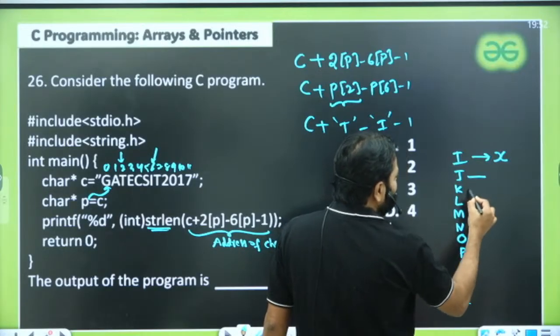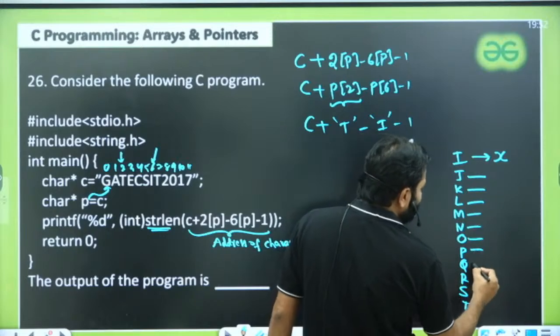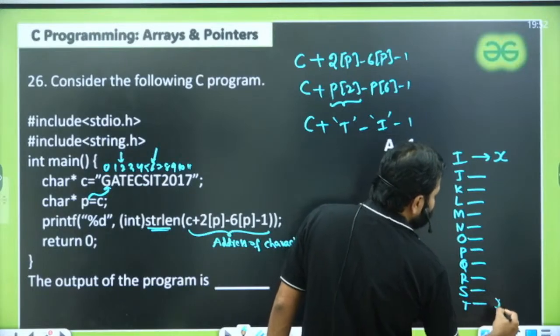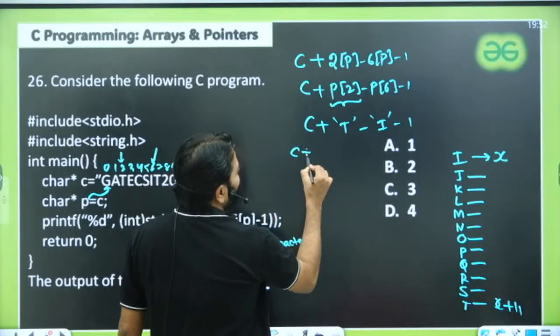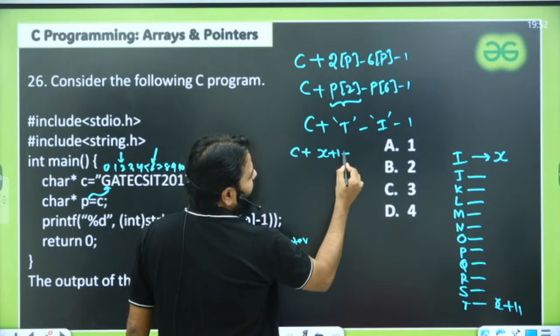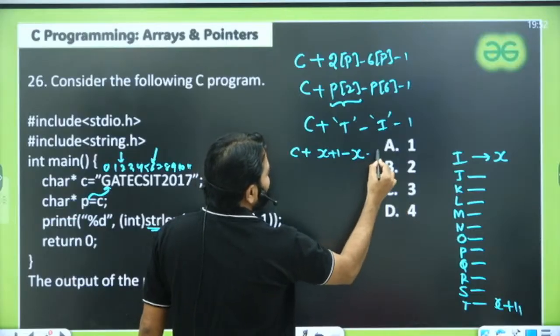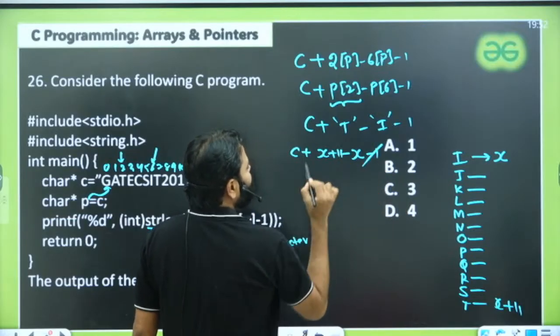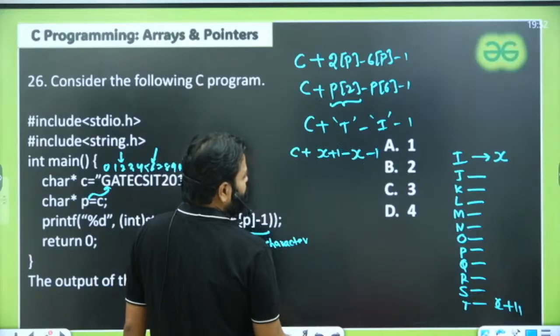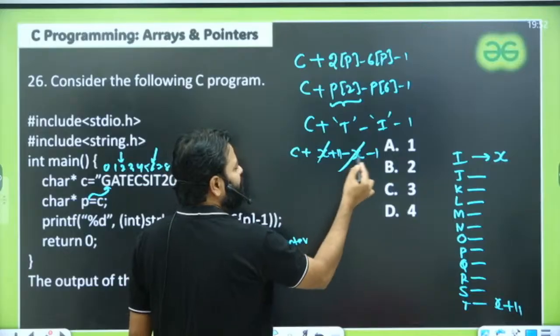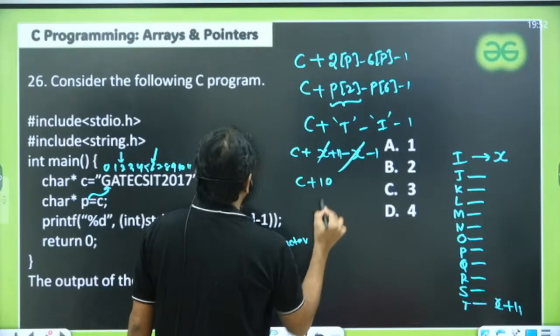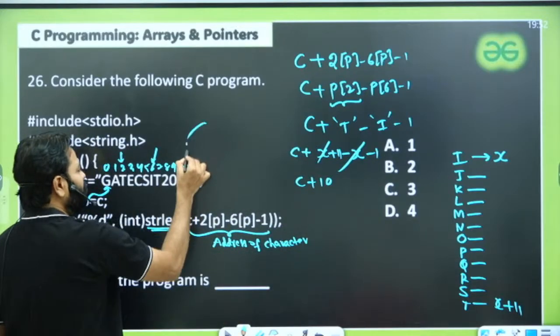X plus 1, 2, 3, 4, 5, 6, 7, 8, 9, 10, 11. So this is X plus 11. Now you can put here to understand what value comes out. X plus 11 minus X minus 1, sorry, 11, right? X plus 11 minus X minus 1. Plus X minus X cancel. 11 minus 1 is 10. So it is X plus 10, which is going to be here.